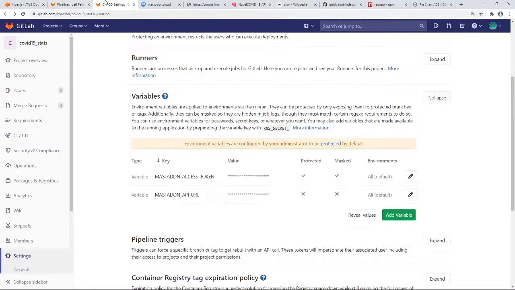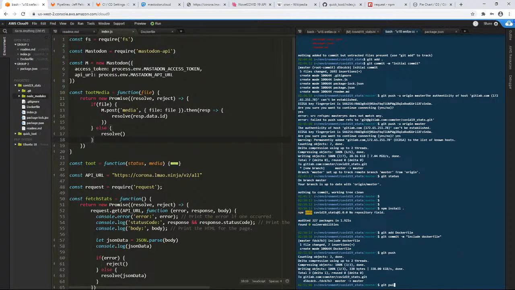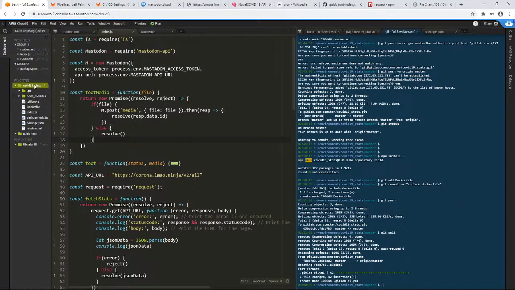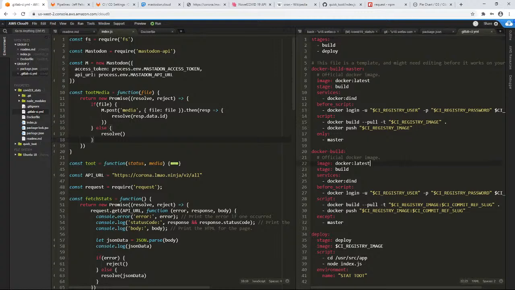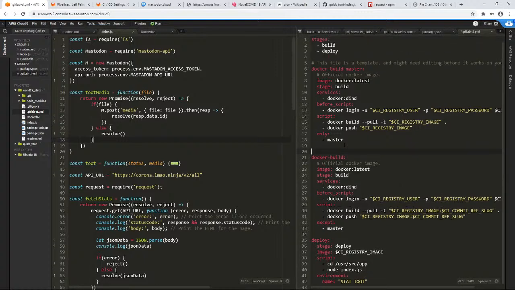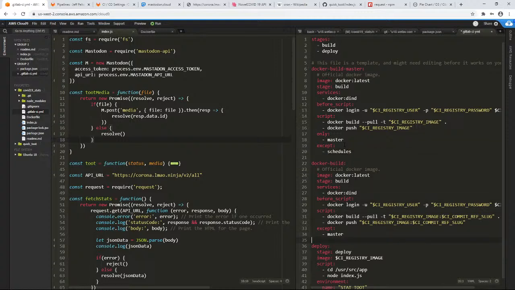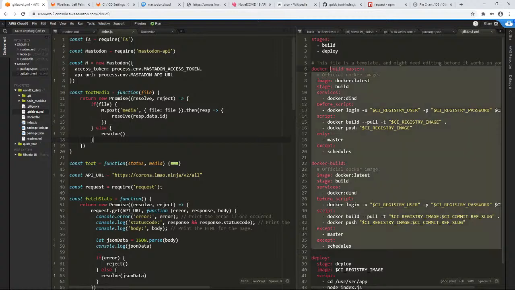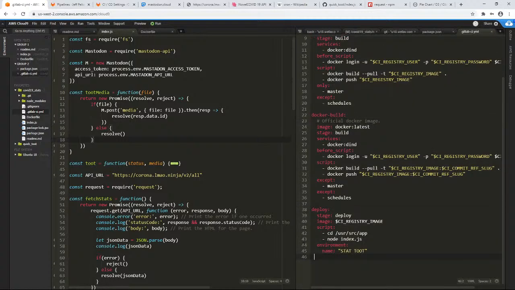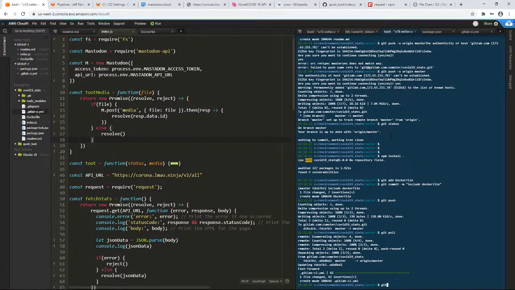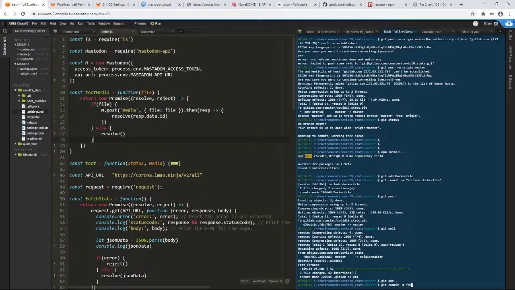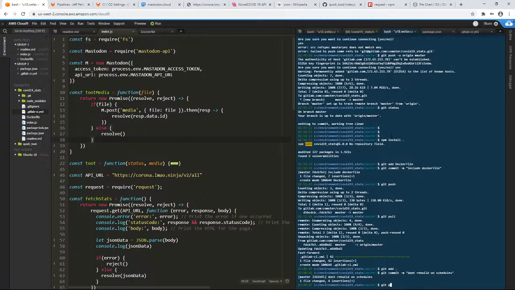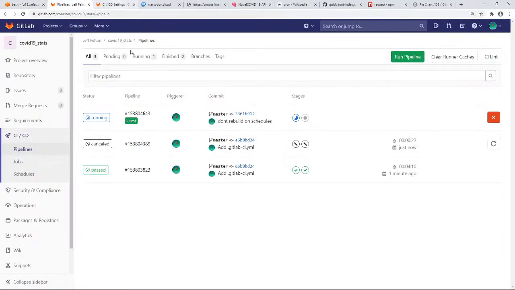Let's pull down our changes. So we have a GitLab CI file here in our local host. We actually don't want to do the builds for schedules. So there's a YAML config here that will exclude schedules, so that we don't rebuild every time, every day. We just want to deploy every day. So let's go ahead and commit that change. Push the change, and that's actually going to kick off a whole new pipeline to rebuild and deploy.